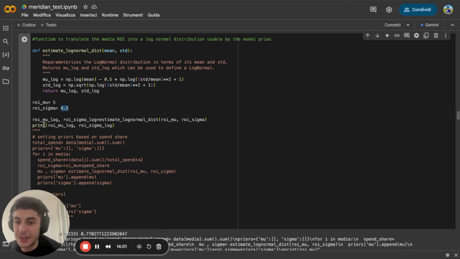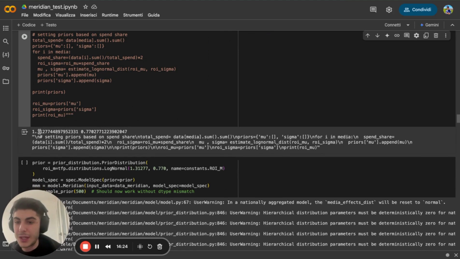So if we run this, we define the function log normal distribution. We define that the ROI needs to be 5, the mean, and the sigma, which means the amount of variance that this value can have, is 4.5. So the ROI usually is between 0.5 and 9.5 in this case. It transforms into a log normal distribution. If you run it, we see that the log normal distribution parameters of these two values are 1.3 and 0.7.